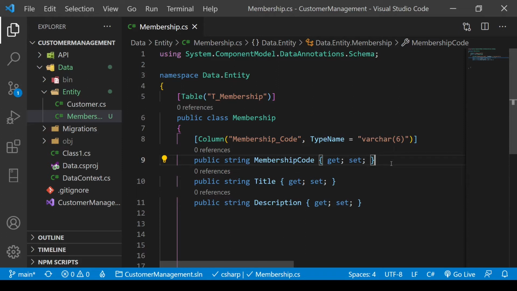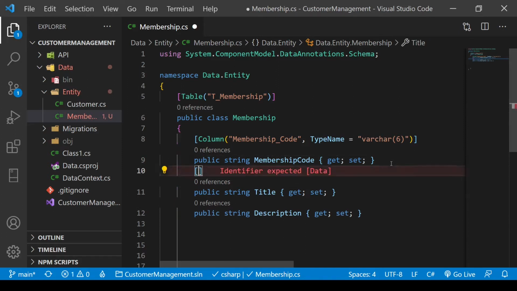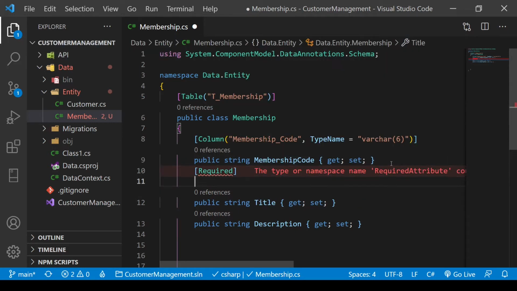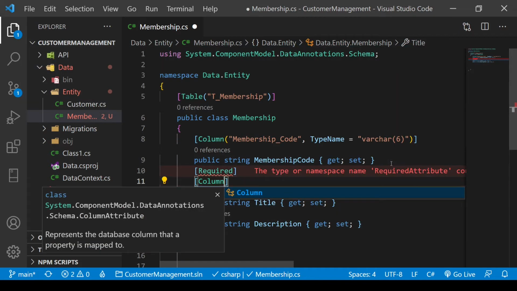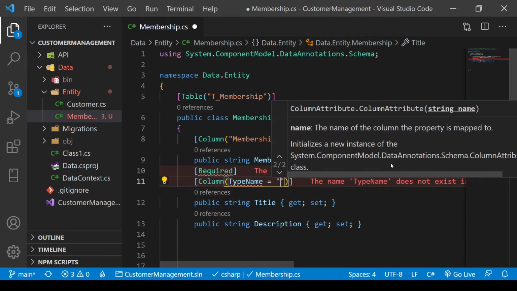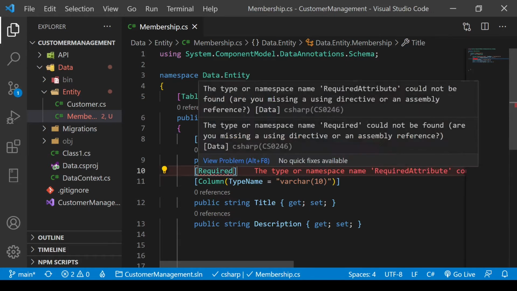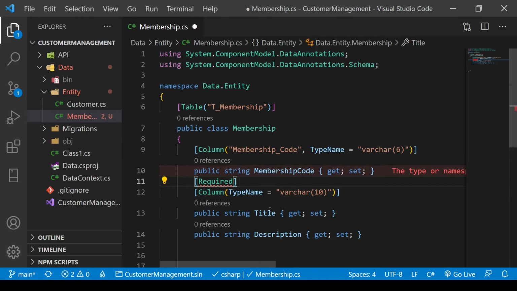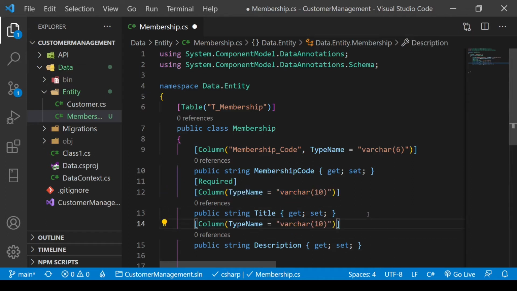Next will be the title, which should be required. Column, then the type name, varchar. Okay, then we resolve another. Adding a new using statement, then we copy this, paste it there, just remember to edit the length.